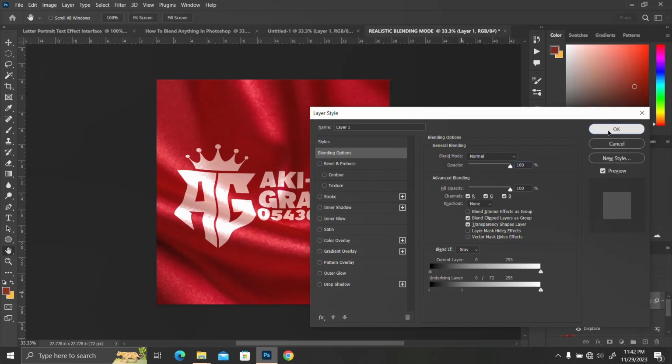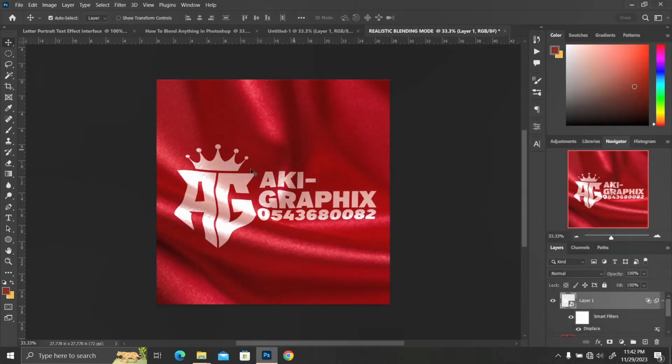Then I'll click OK. So guys, this is how you blend anything with the background in Photoshop, which I call a realistic blending mode or a realistic blending option in Photoshop.